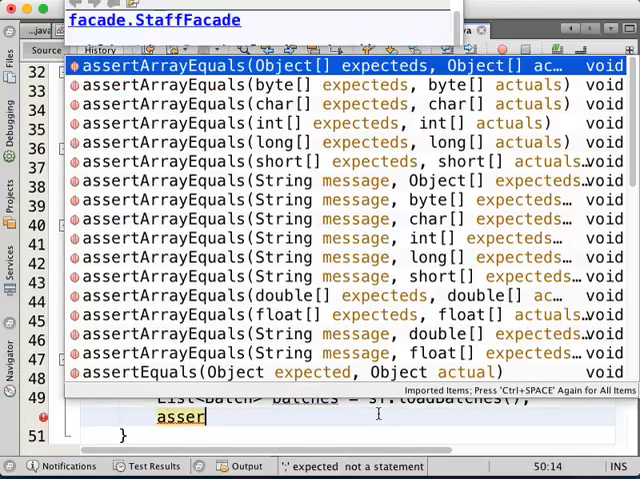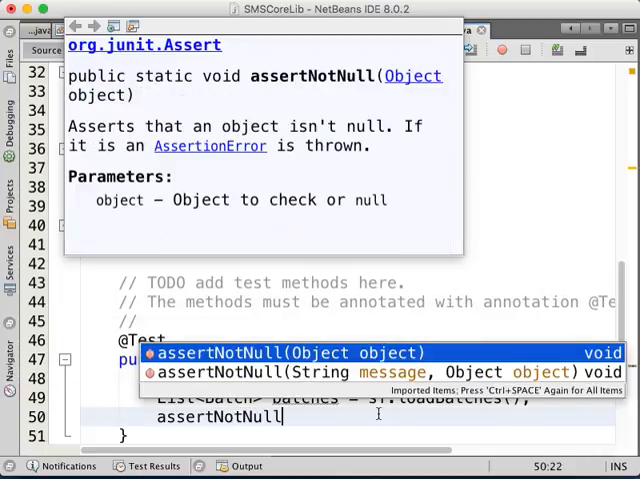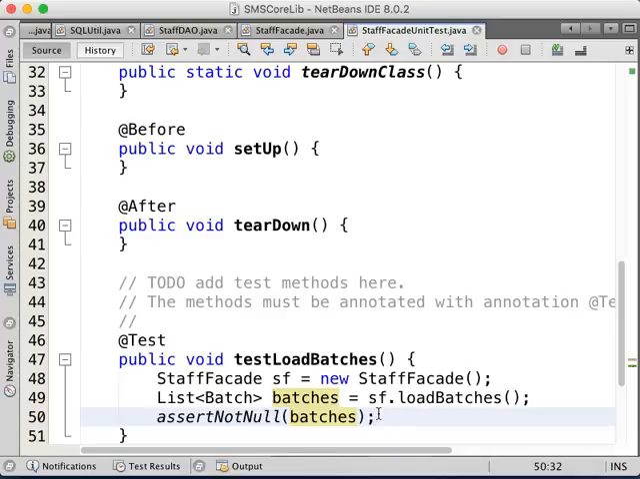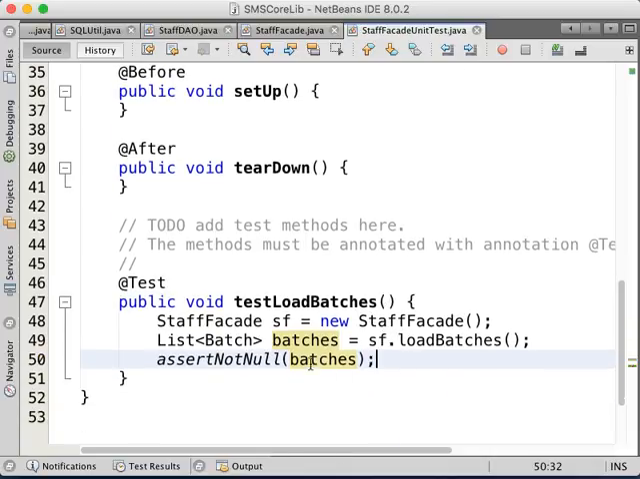Then we're going to assert not null. Because this is an object, it's kind of difficult to get the first one or the last one and so on, so I'll just assert that it's not null to make it easier. To assert means to check if the batches are not null, which means you do get something.